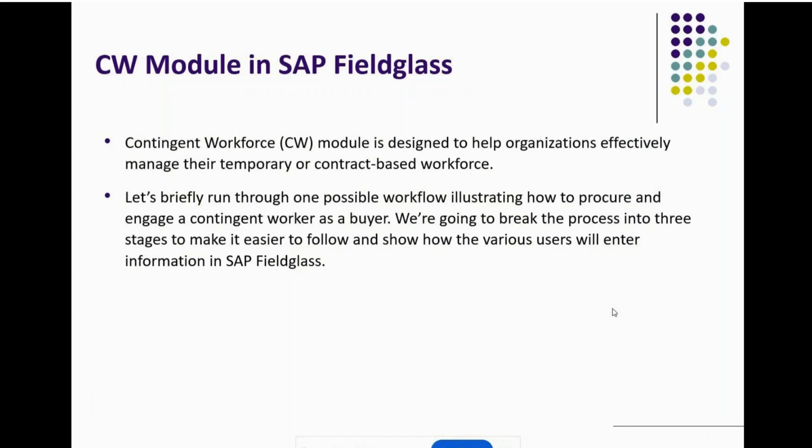Everything I'm covering now, you'll get to know. You are very good to learn SAP Fieldglass. If you get till the end of the training, you'll be very good in SAP Fieldglass. That I can guarantee.